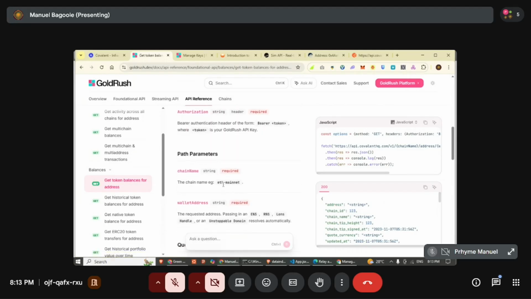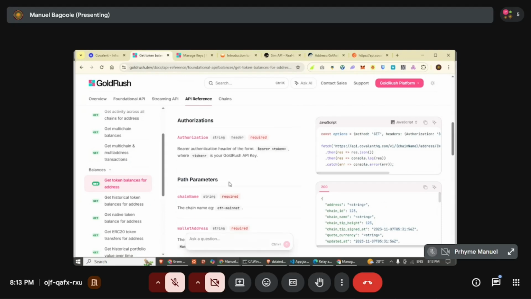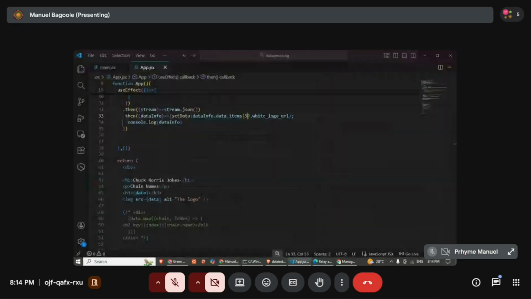Here it reads ETH mainnet. So for instance, if I wanted to find out if I have any balances on ETH mainnet, here is the API request. Let me copy this. So it takes in, I'm just going to write it directly here because it should be able to return the results for us.